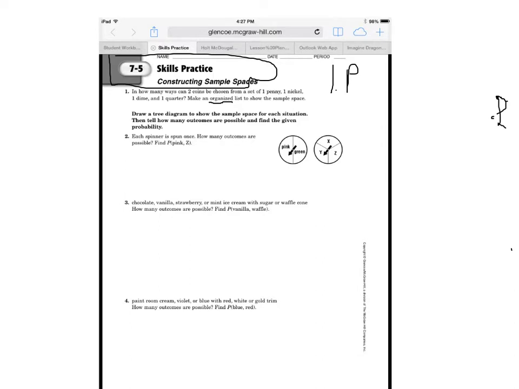Number 1. You could choose a penny and a nickel. Or you could choose a penny and a dime. Or you could choose a penny and a quarter. Okay? And there we've made our list starting with a penny. What else could we get as an outcome? We could get a nickel. We're not going to say a nickel and a penny because we already have that here. We're going to say a nickel and a dime. And then we could get a nickel and a quarter.